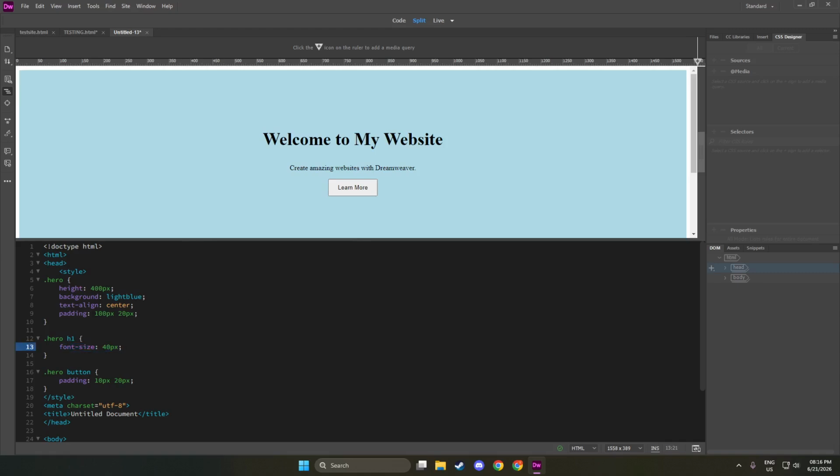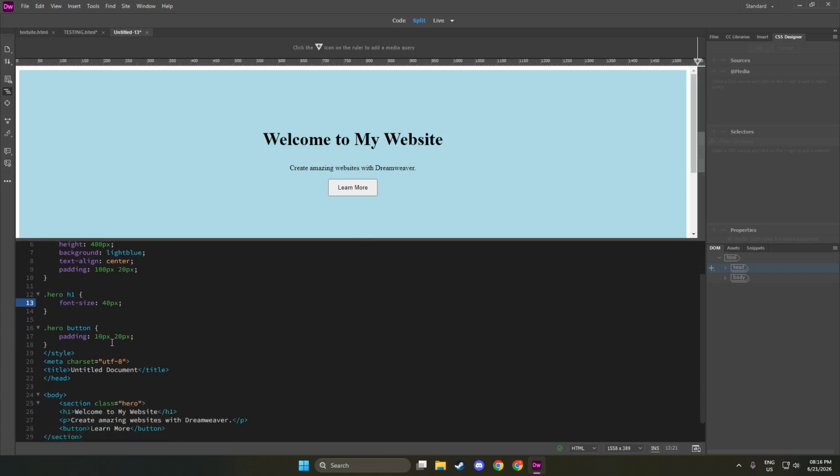Next, style the button by adding padding of 10 pixels top and bottom and 20 pixels on the sides. This provides a balanced and clickable button that encourages users to take action. With the HTML and CSS in place, it's time to save your file. This step is crucial to ensure that all your changes are stored and can be viewed later.